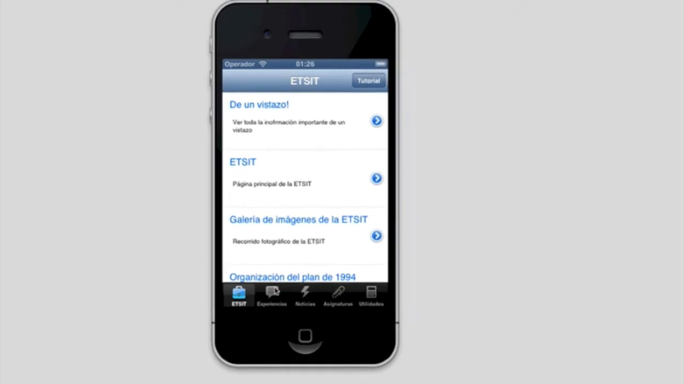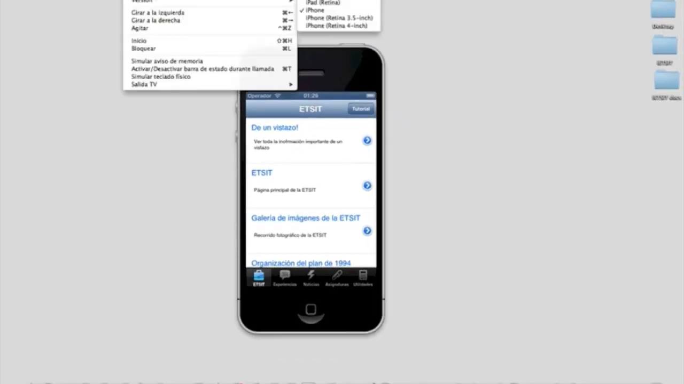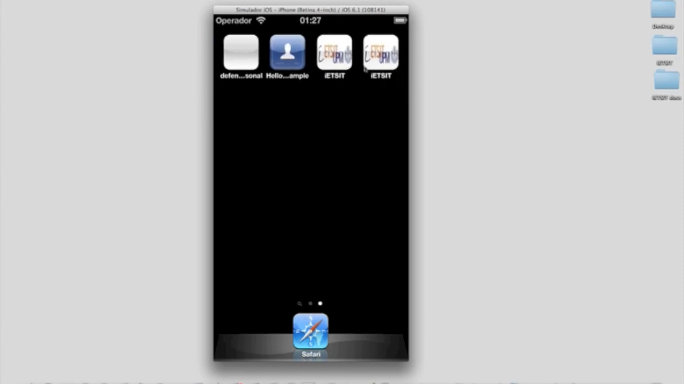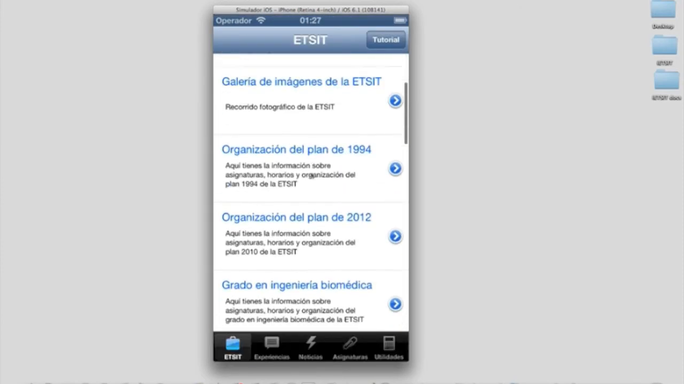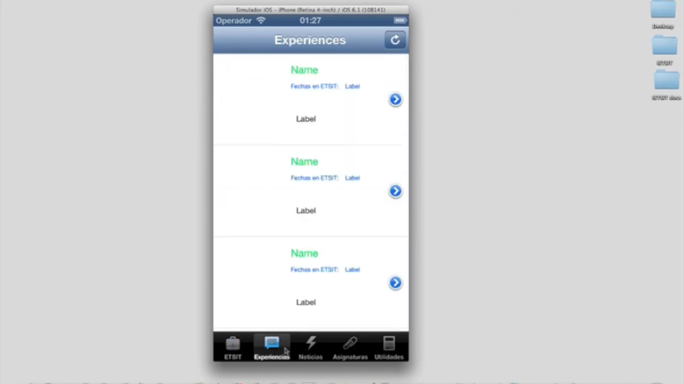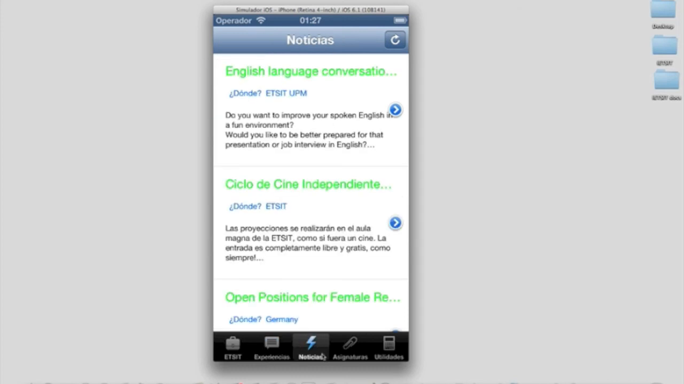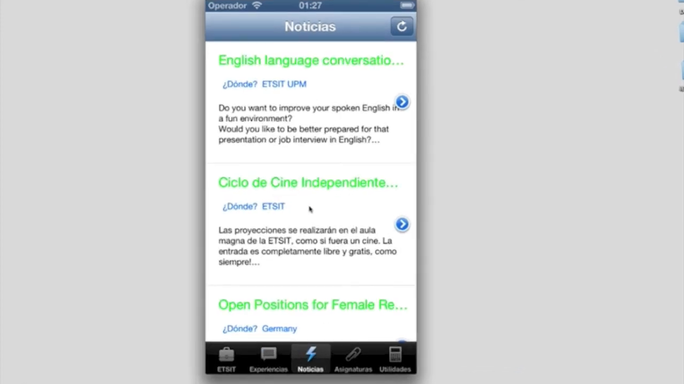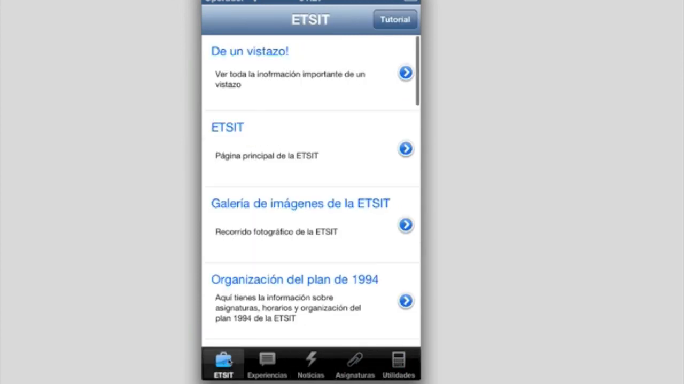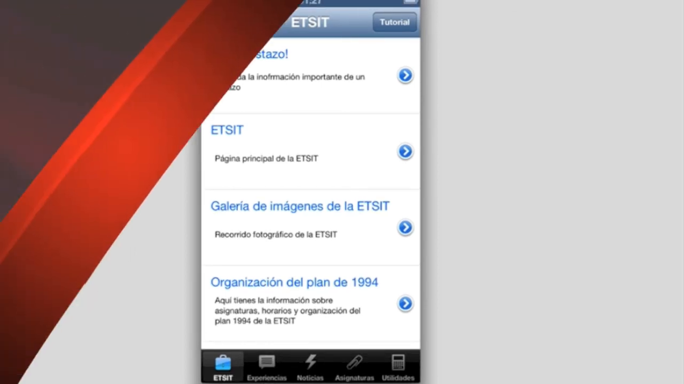But this continues with even Retina displays. For example, I would like to change this to the 4-inch Retina display iPhone. Scale it down a bit, and it works just as well. iETSIT looks gorgeous everywhere. Scrolls perfectly, loads experiences. We even make use of the bigger screen to provide the user with the best experience ever. Everything just works. There's no need to worry about what device the user has, because iETSIT will look gorgeous and perfect in all of them.